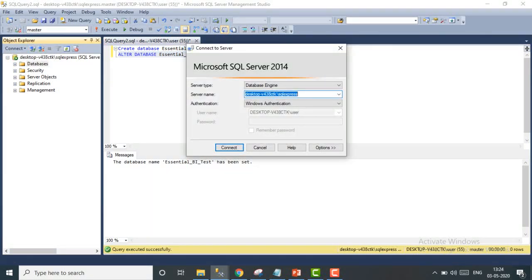Once you click to connect to SQL Server, it will ask for the server type, server name, and authentication. We have Microsoft SQL Server 2014. Once I click on the server type, it gives the options of database engine, analysis services, reporting services, and integration services. Now we will select the database engine.